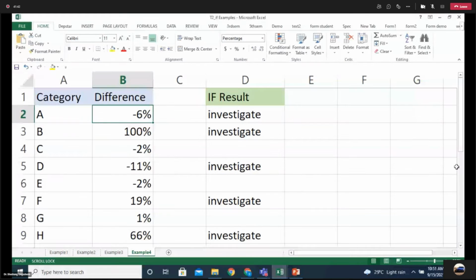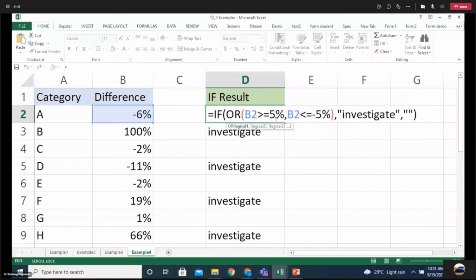Now next, you see this is the example based on the percentage, and this is the OR condition. If the percentage difference is greater than 5 percent or less than minus 5 percent, then it is investigate. Otherwise it is not investigate. Here you are taking double quotes, meaning null, meaning nothing is printed. This is the very basic about the if else.